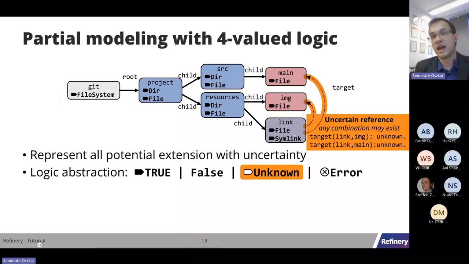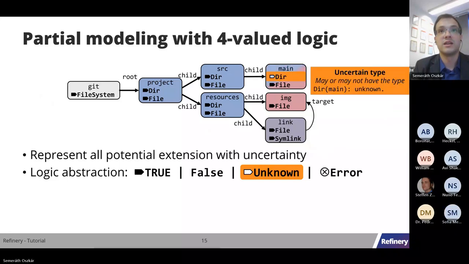For example, if we haven't decided whether this link points to this image file or the main file, then we can represent that using an unknown value. And any combination of the potential concrete edges is valid. Additionally, we can introduce uncertain types, which means that we haven't decided whether this main file is a directory or not, and we can denote this. We can decide later whether it will be a directory or not.